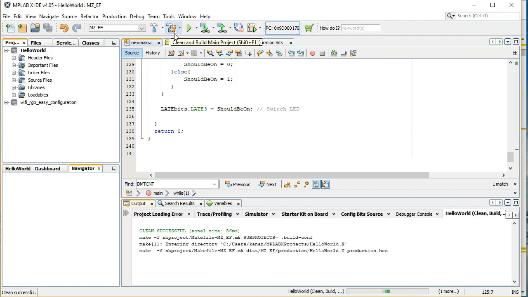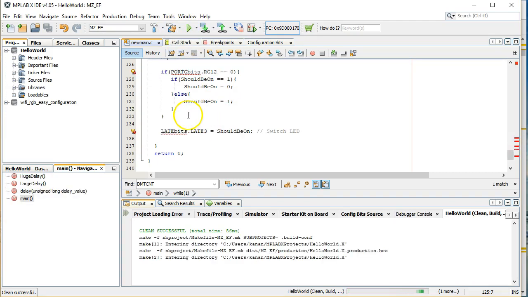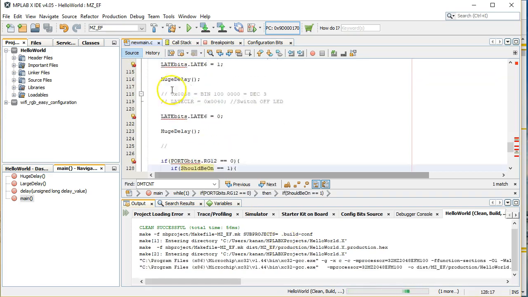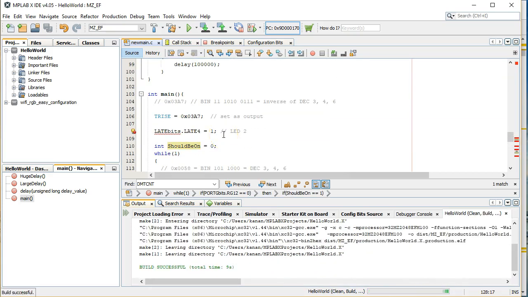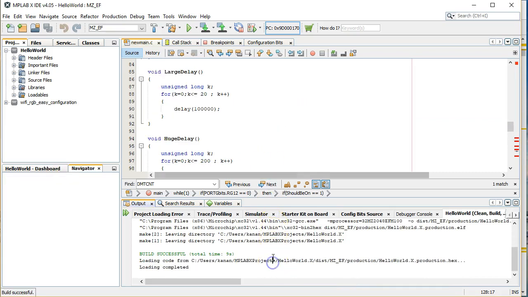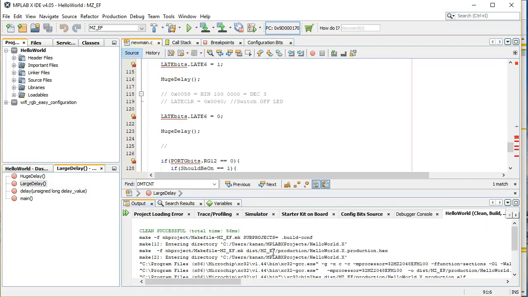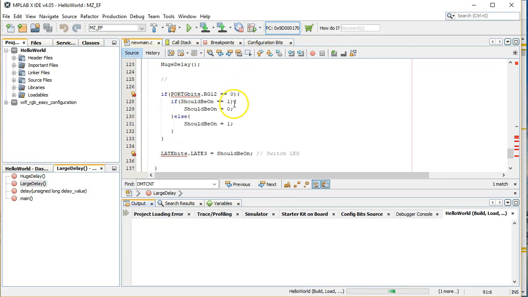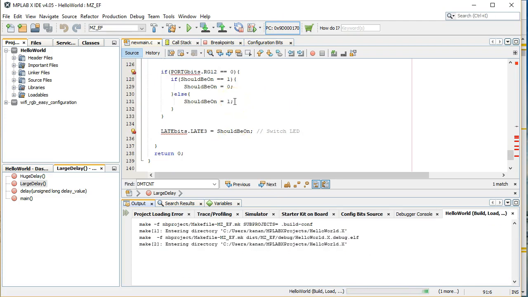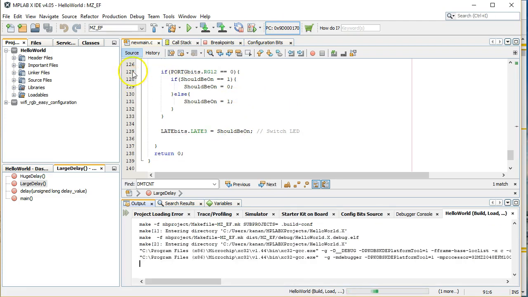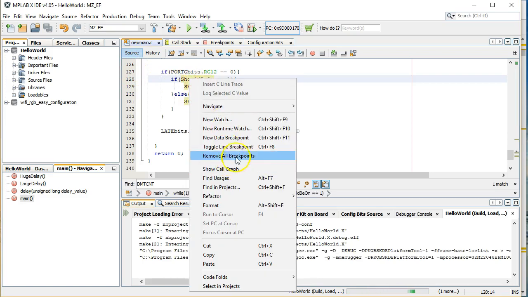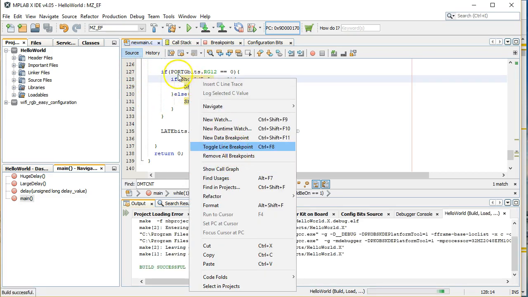So let's go ahead and see if we can build clean this, see if there's any compile errors, see if it complains about should be on or anything like that. I think I got it all correct, but you never know. All right, looks like it's running, so let's go ahead and debug this. And let's go ahead and put in a breakpoint right there.